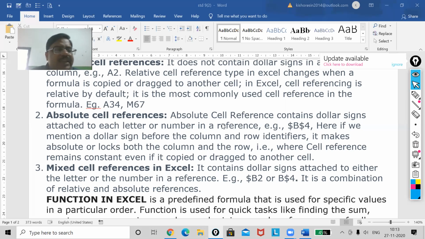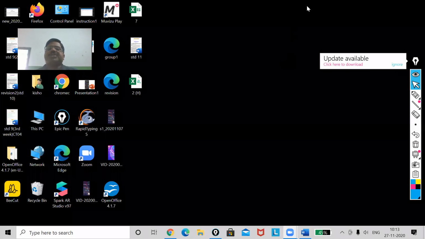And the last one is the mixed cell reference. It is the combination of both, where either your row or column, any one of them, will be fixed. Now I'm coming to the sheet. Using the sheet, I will explain all three types of references: mixed, relative, and absolute. Now, see it on the screen.